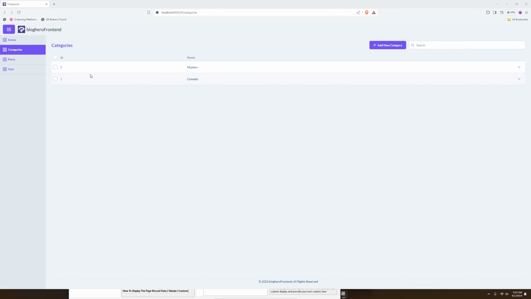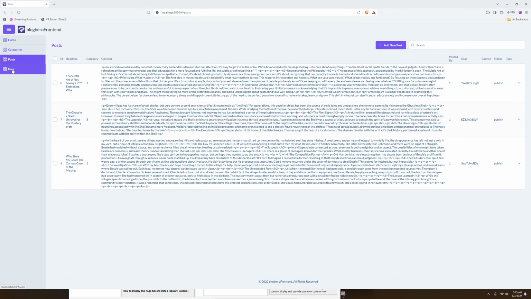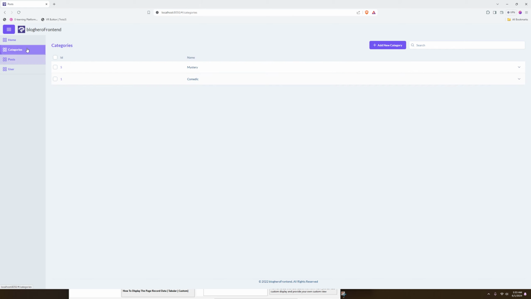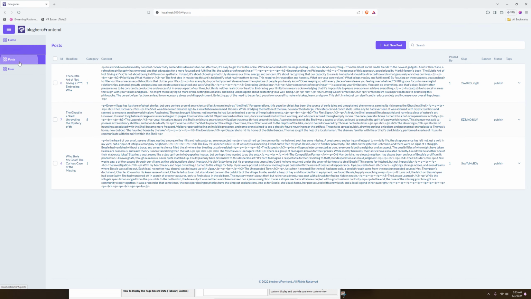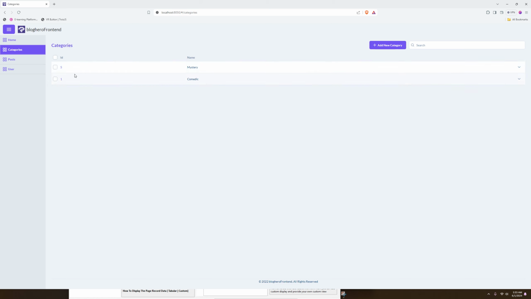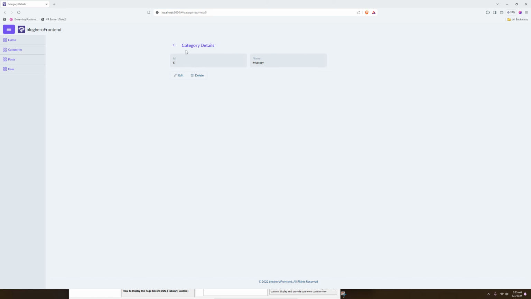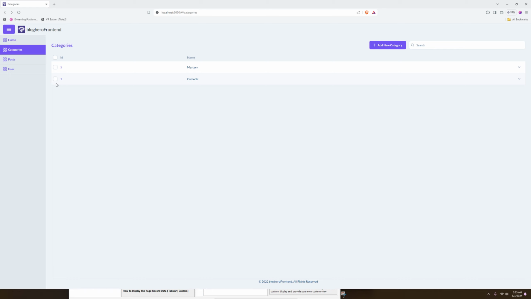So I'm going to show you how to do data binding for a blog application I'm working on. Here I have posts and I have categories. What we need is a situation where if I click on a category, I'm going to see blogs related to that category, and I'll show you how we are going to do that.